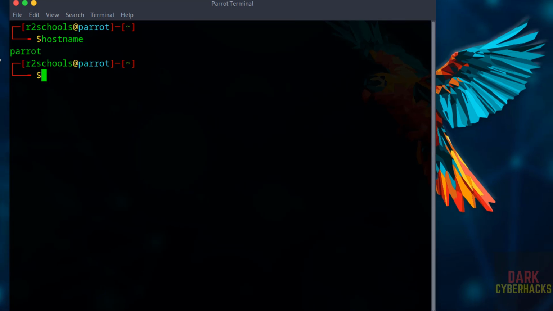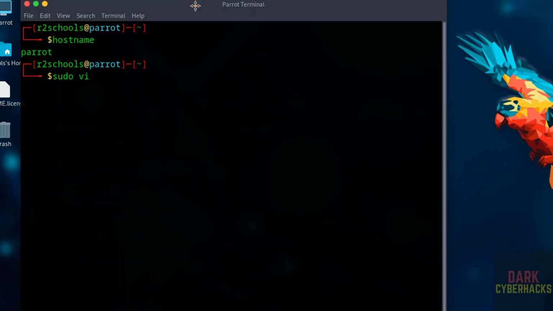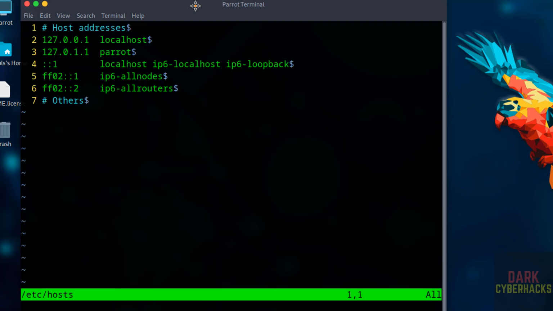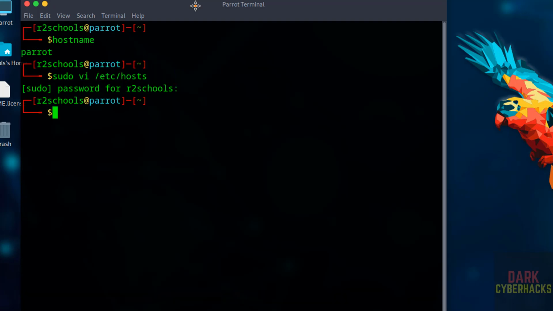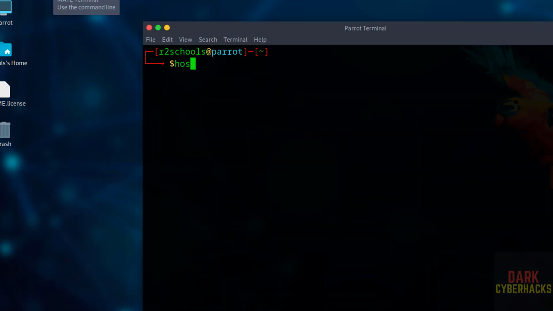Okay, and otherwise sudo vi /etc/hosts. So change this one. In the third line, see here, replace this Parrot with Shift+A, Parrot62VM. Save the file. Exit. Now verify hostname. See, still it is showing the same old one.